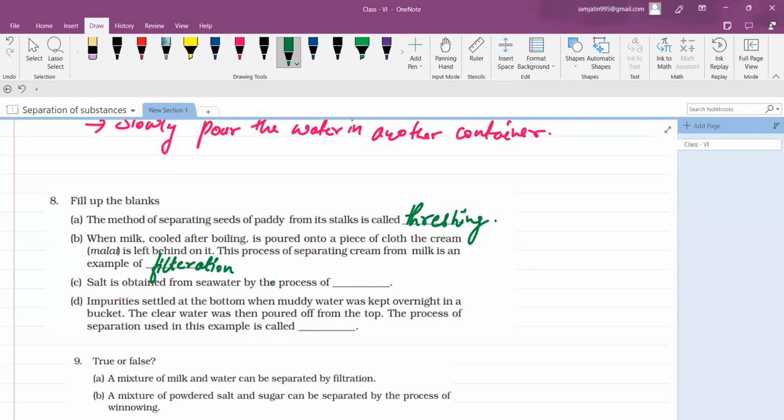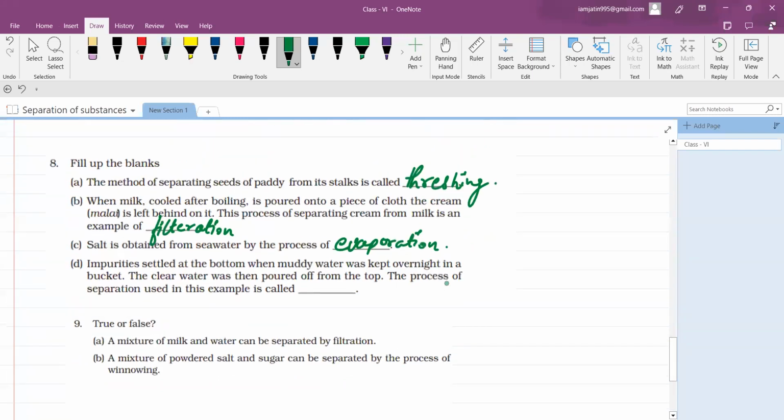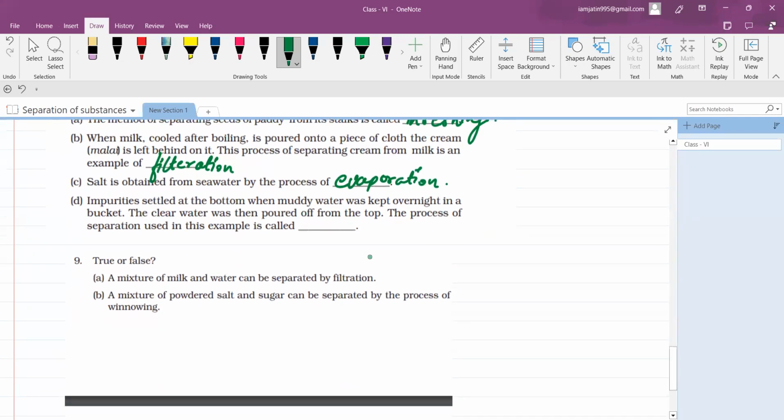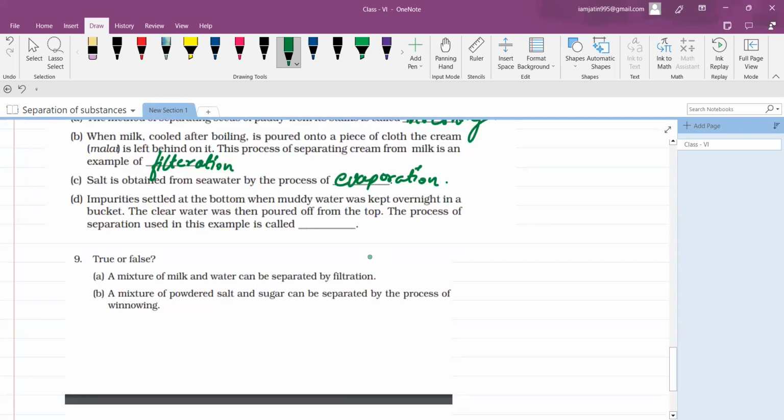Salt is obtained from seawater by the process of, we know that water evaporates, so the process of evaporation. The salt will be left over and the water will evaporate. So the process of separating salt from the seawater is evaporation. Impurities settle down at the bottom when muddy water is kept overnight in a bucket. The clear water is then poured off the top. Which method are we using here? Decantation. The method used here is decantation.